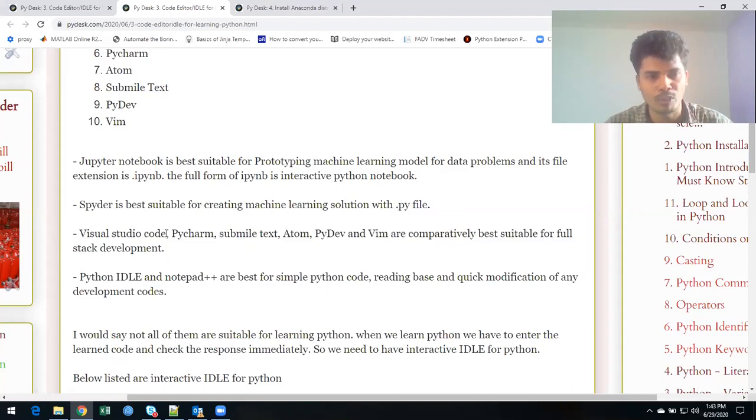Some people will prefer Visual Studio Code. Some people will prefer something else. It's based on their preference, based on their usability, based on the liking about the software. Each of these has its own unique things that some people might like and some people might not like.